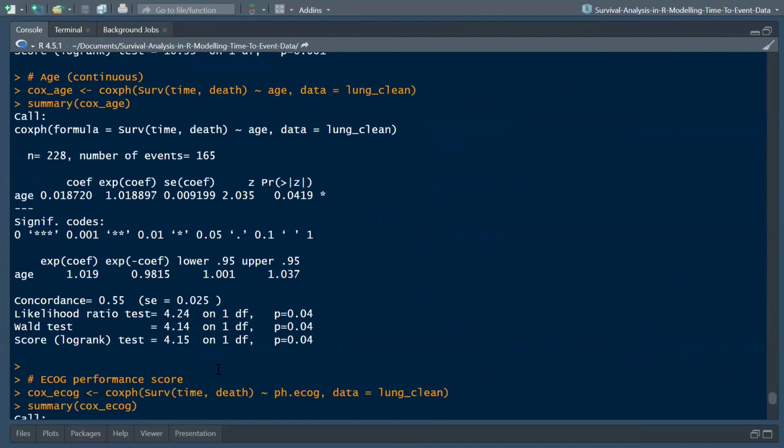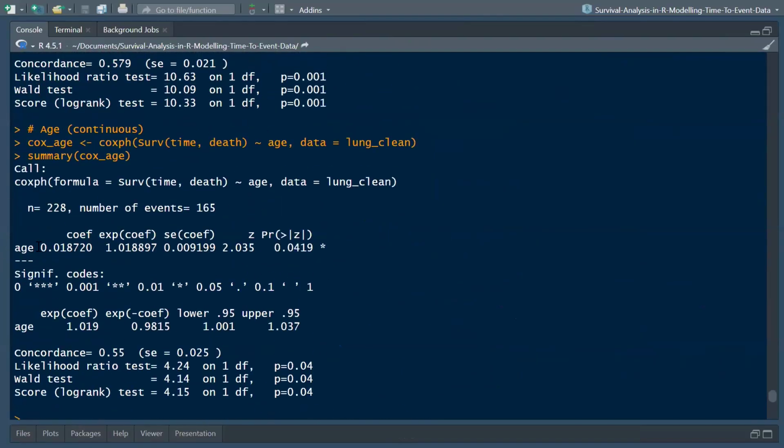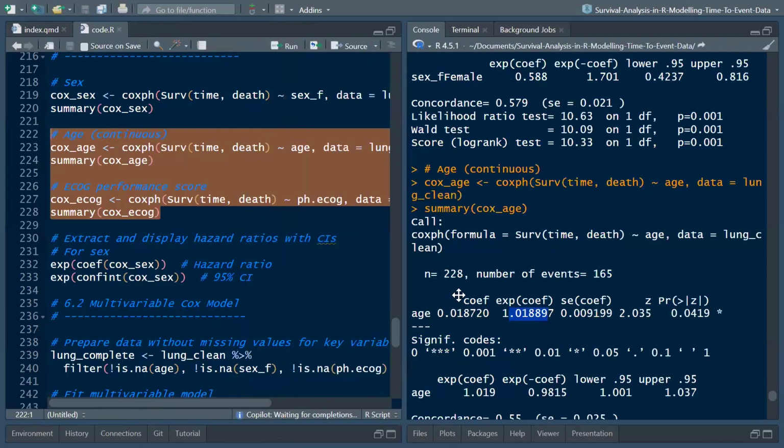So if you look at this now, this is the age. This is the coefficient, 0.018720. This is the hazard ratio, which is the exponential of the coefficient. And this is our p-value. The age is not significant. But assuming the age was significant, we can say that as age increases, the hazard of dying increases. There's a 1.889% increase in hazard, since 1.01889 minus 1, as the age of that particular patient increases. So this is how you can interpret age.